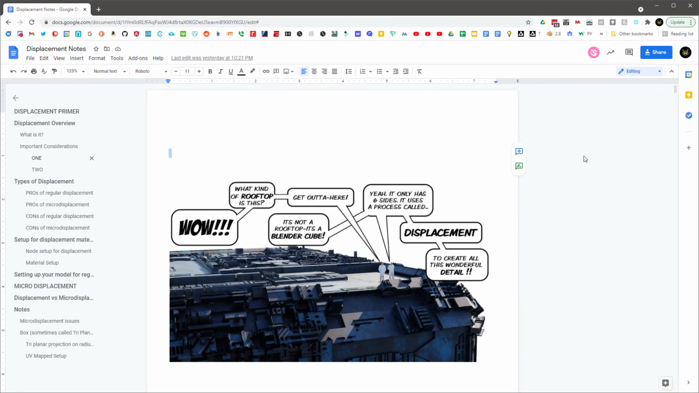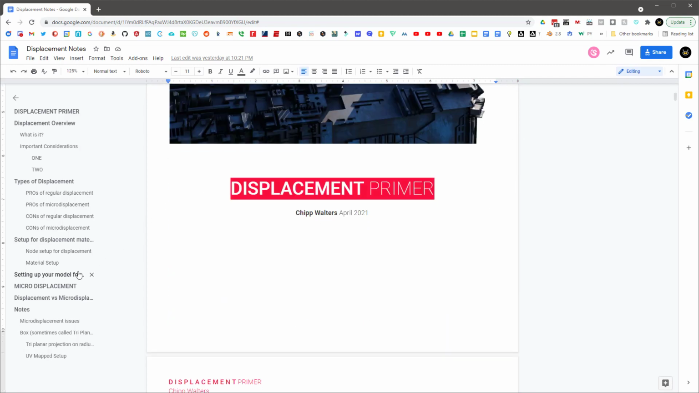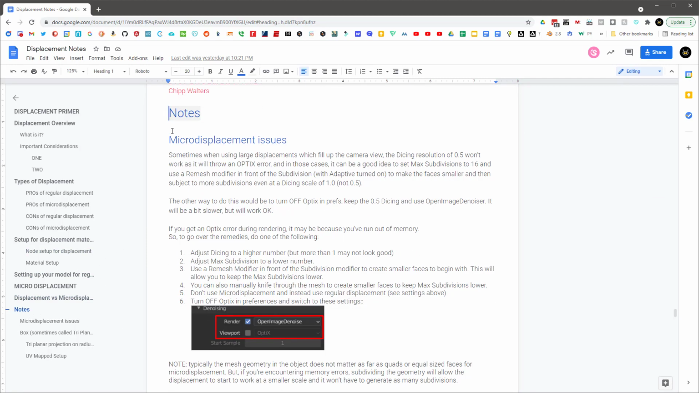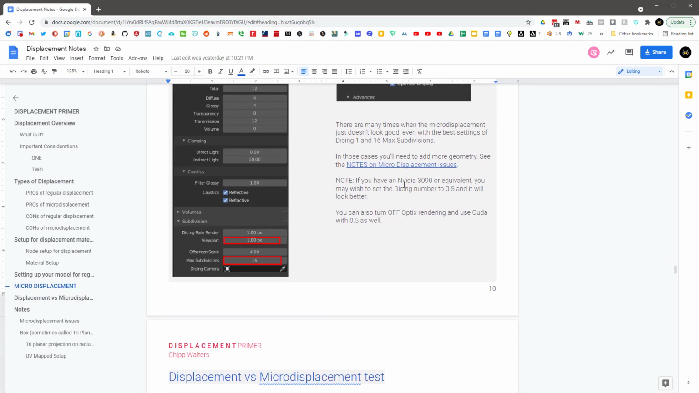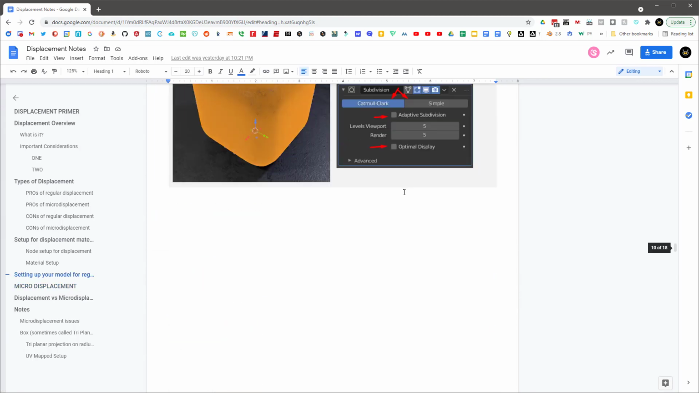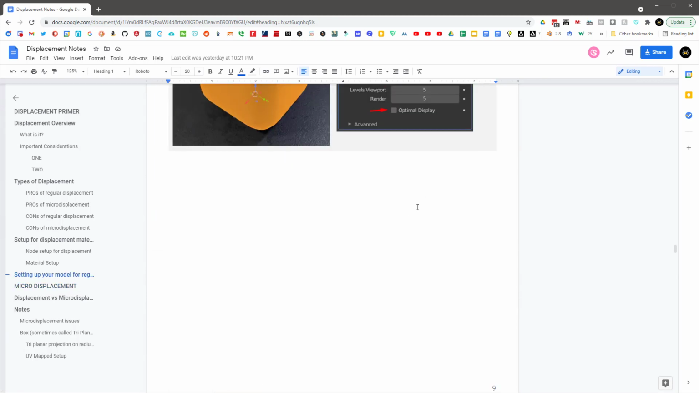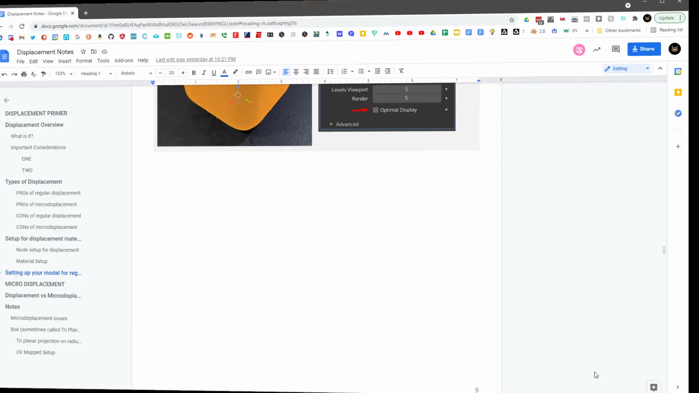So if you have any problems, I suggest you go over to the Displacement Primer doc. Especially down here in the notes, you'll see an area on microdisplacement issues. There's also a way to set up microdisplacement. So this goes through all of that and how to make sure that gets done correctly. That doc is going to help you walk through any issues that you may have in displacement.